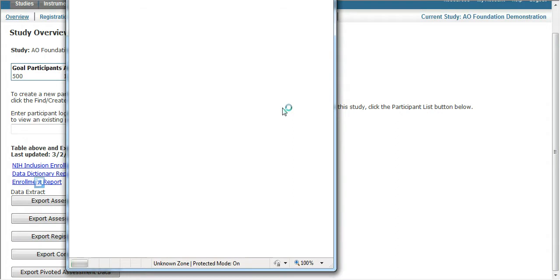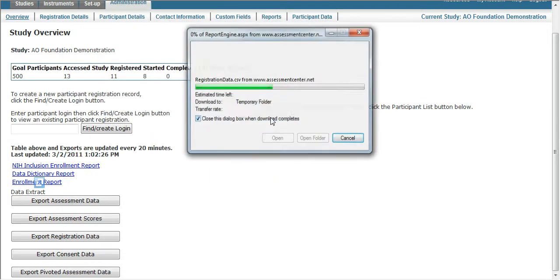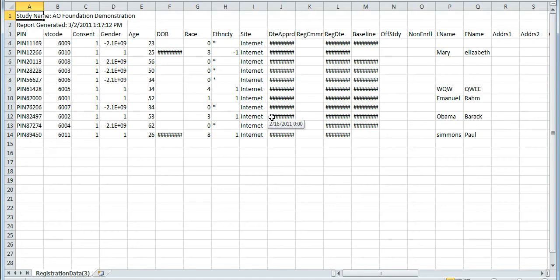The Registration Data export contains all registration data for a particular study. The inclusion of the registration fields is optional. Therefore, some fields within this export may not be populated.